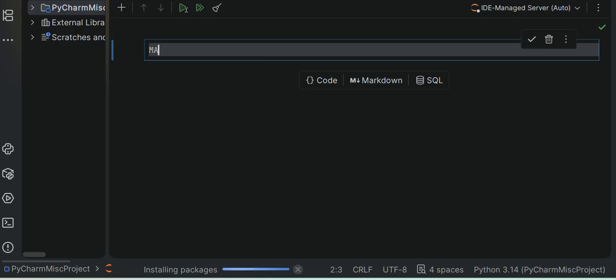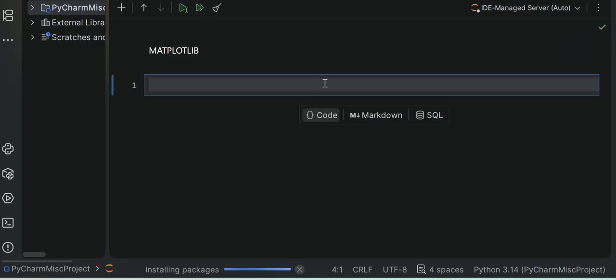So let's talk about Matplotlib, and we're going to cover some basics such as lines, markers, and styling, plot, figure objects, and basic line customization.